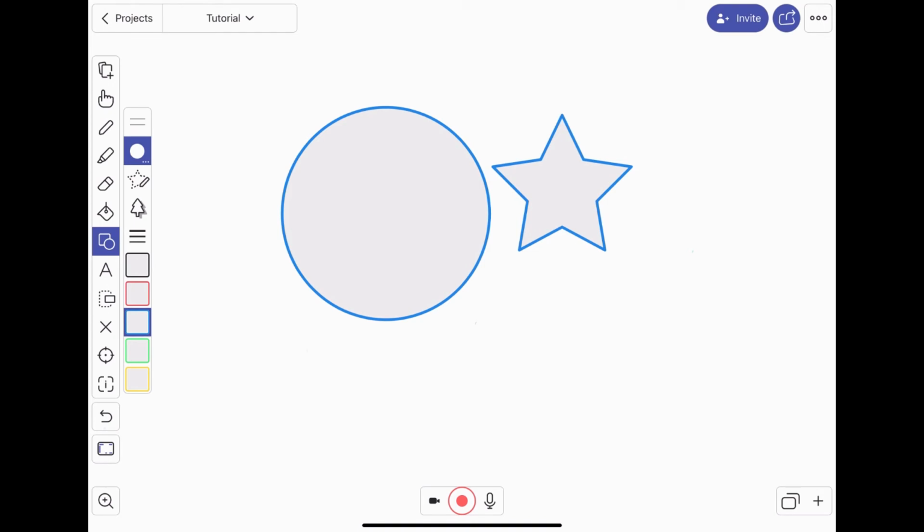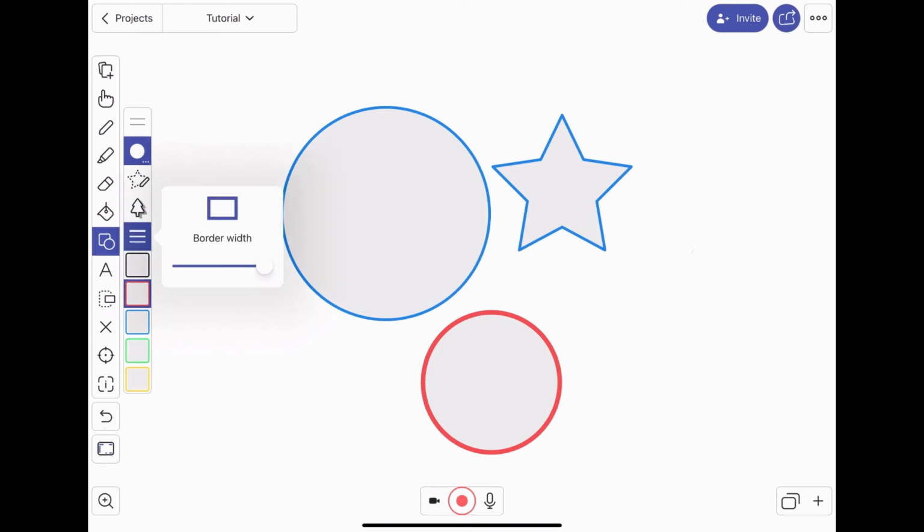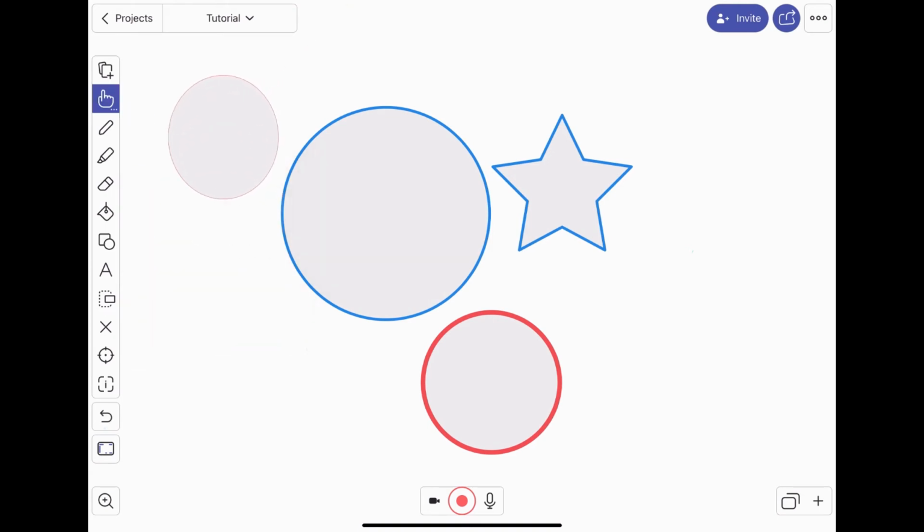Now you can choose the colors. You can choose the border width. So let's say I wanted a really thick border. And then let's say I want to go to a really thin border. Or even no border at all, you could slide it all the way down.